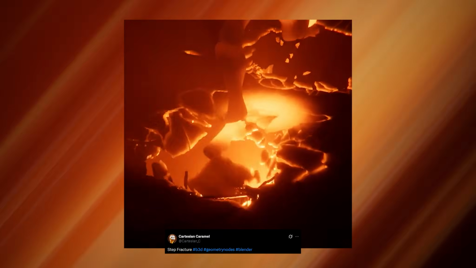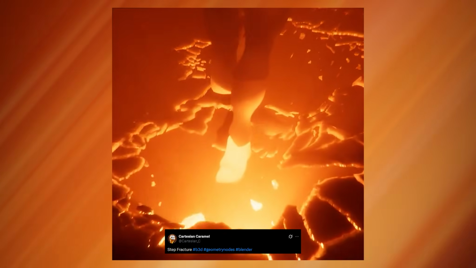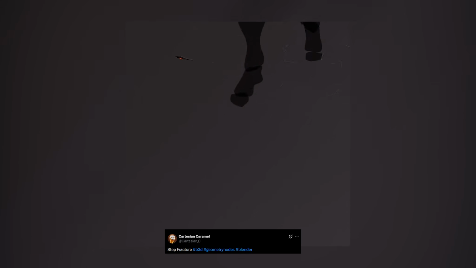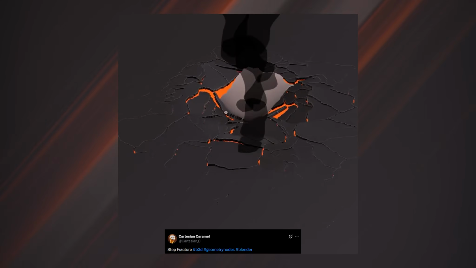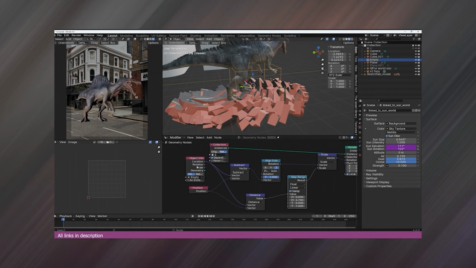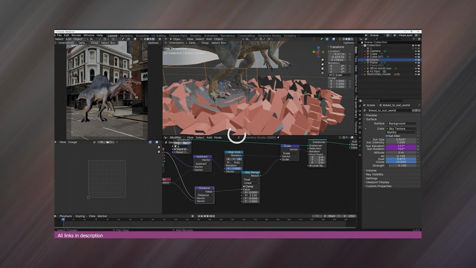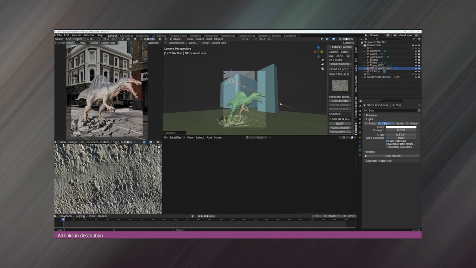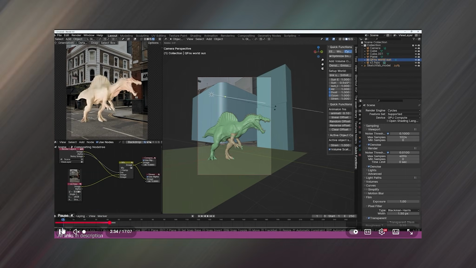Next up, we have this stepping animation by Cartesian Caramel, once again, and I really love the fracturing on this one. But he doesn't mention whether the fractures were done procedurally or if the ground was pre-fractured ahead of time. By the way, I also have a tutorial on how to do something similar, although mine focuses more on the setup and less on the animation side of things.